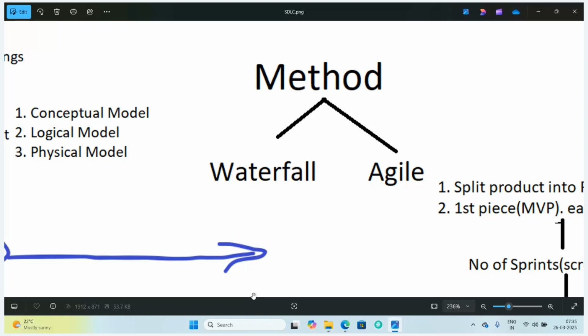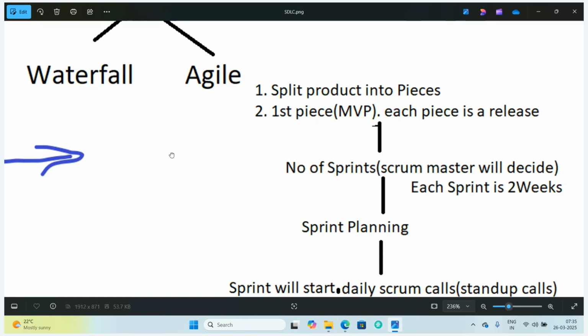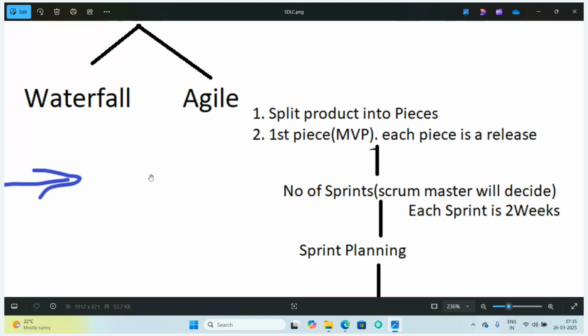That's why agile came into the picture. In the agile methodology, when we say we are following agile, what they do is split the product into multiple pieces. The entire project, whatever they plan to start now, is split into multiple pieces.